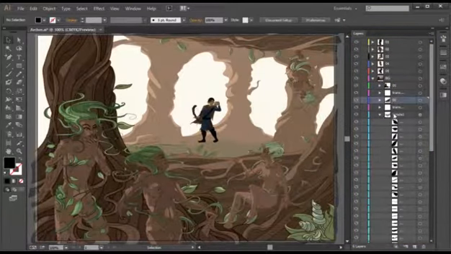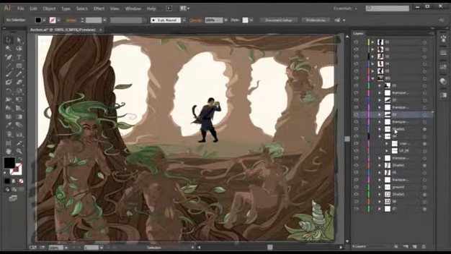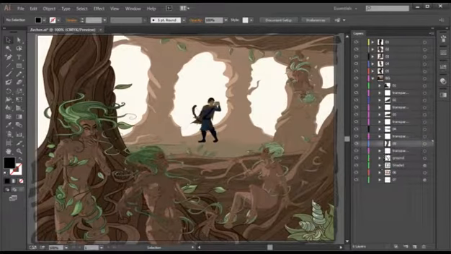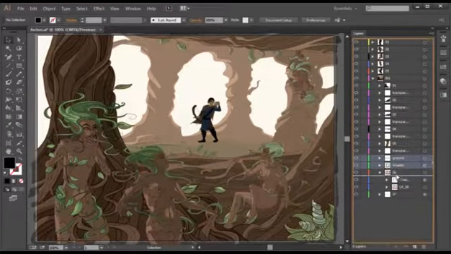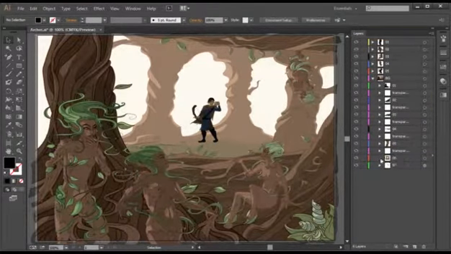I then move the character layers in between the background elements so that the white transparency layers affect them as well. It'll be most visible on the archer since that area of the illustration is most affected by these transparency layers, which helps create depth in the drawing.